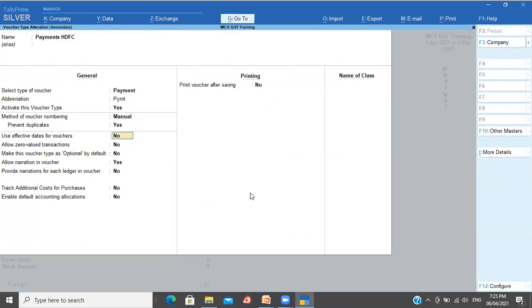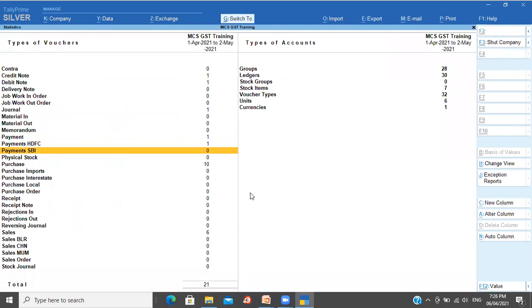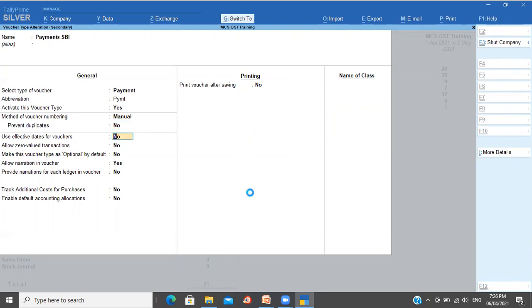Now see here, it is not even allowing you to change this because a transaction already exists. If the transactions are already there, you cannot disable prevent duplicates once configured. So let's go to this voucher type, payment SBI. Now I'll make this manual and set prevent duplicate as no. I'll continue with this.